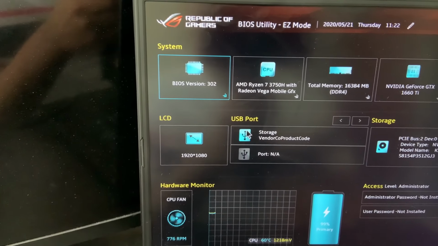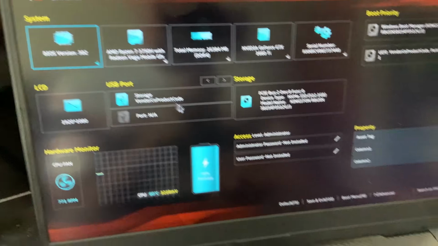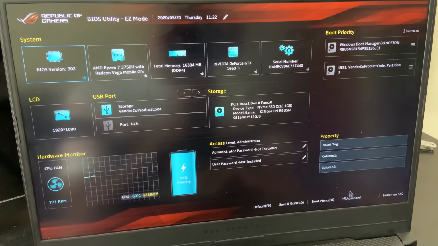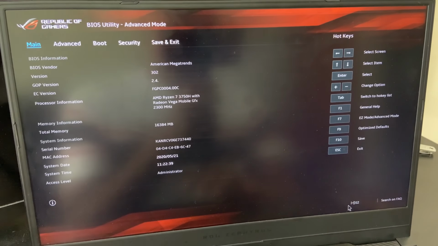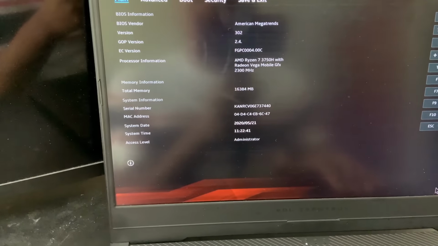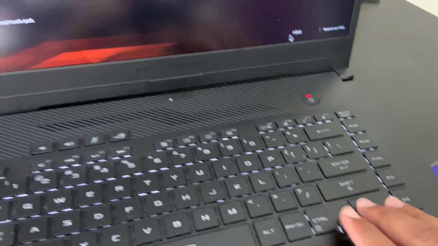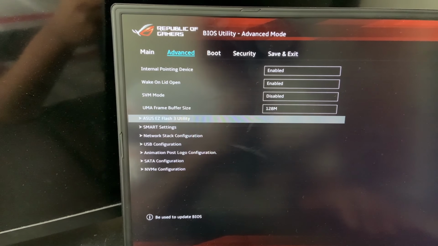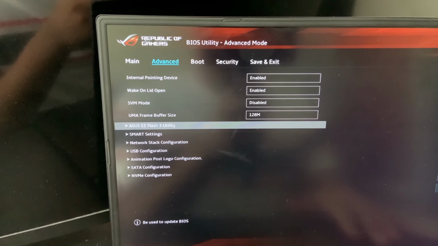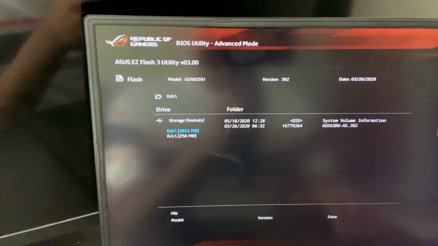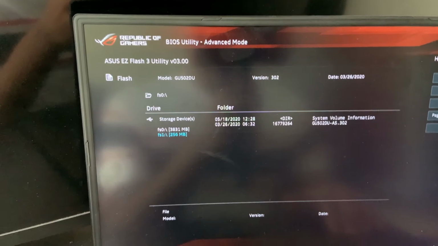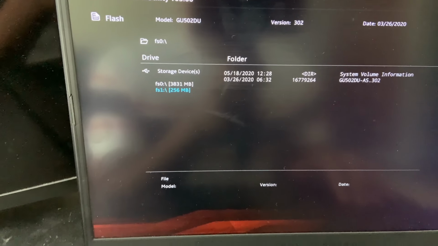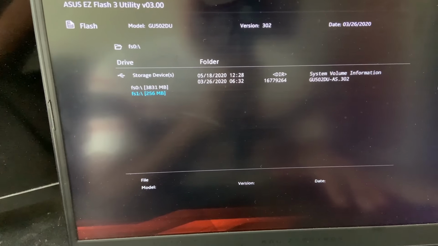As you guys can see, I'm already on the BIOS 302, but I'll go ahead and reinstall it for you guys. So I'm going to go here to advanced. The arrow is a little weird when you come here. Use the arrow keys to go to the advanced settings, and then you want to go here to ASUS EZ Flash 3 utility. After that, you want to locate your flash drive. So this is my flash drive right here. It is 256 megabytes, so that's how you know. Click into that.